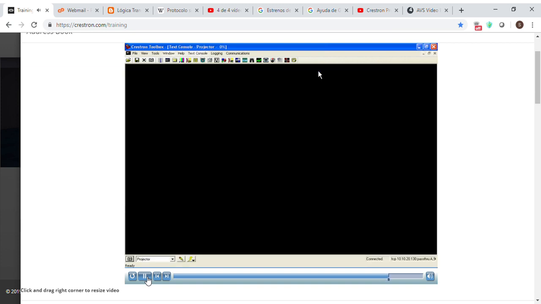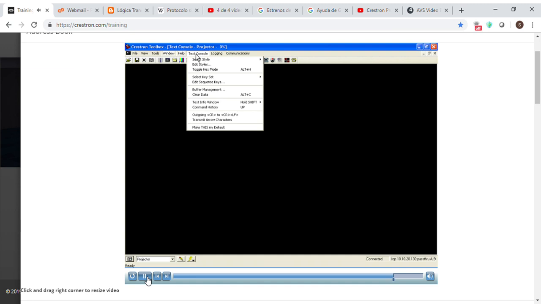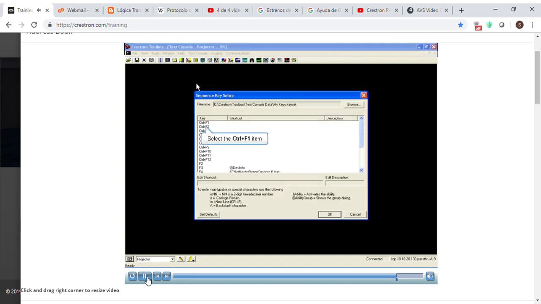Here's one more useful trick. If you need to test a batch of commands to make sure you have the right format, you can use a tool under the text console menu to edit sequence keys. From here you can add commands that, for instance, when you press Ctrl F1, will send it as a single command, because typically you can't type fast enough for the devices to understand. There are even a few shortcuts that you can use for unprintable characters like \R for a carriage return.